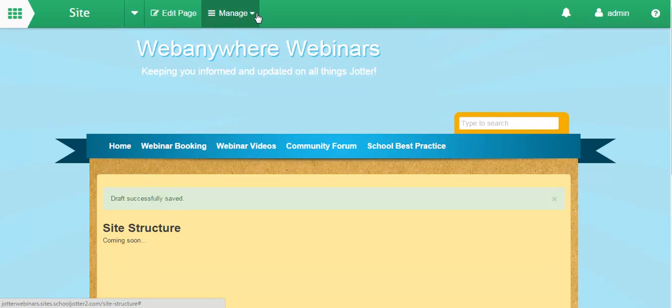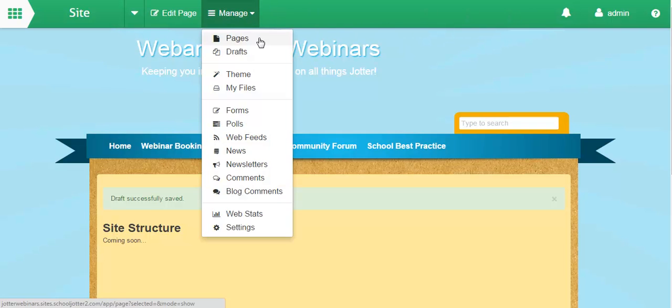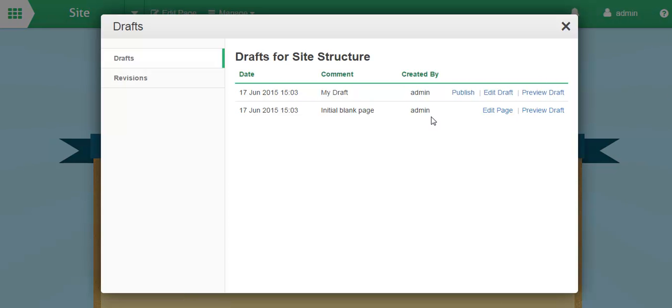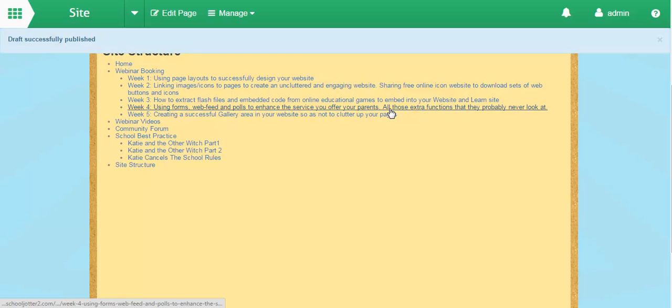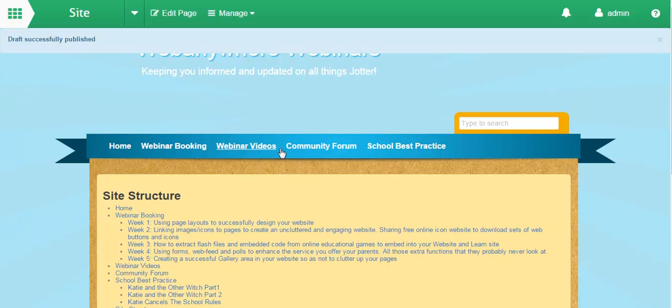Sorry, I was going to save it as a draft. That's a ridiculous thing, isn't it? Let's just go to manage drafts. I'm going to publish that. Why would you save it as a draft? It's so easy to move things around. So now you can see that that's how it works.